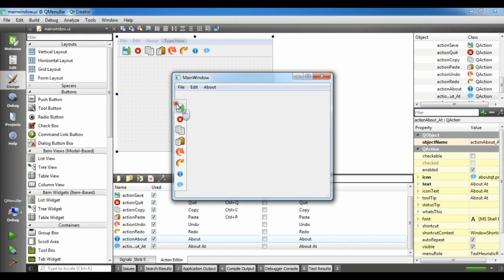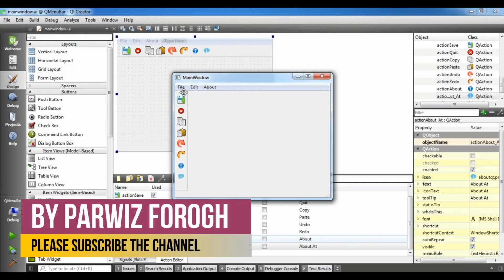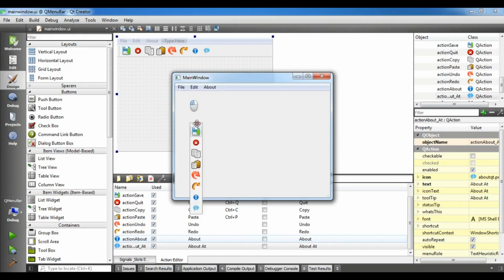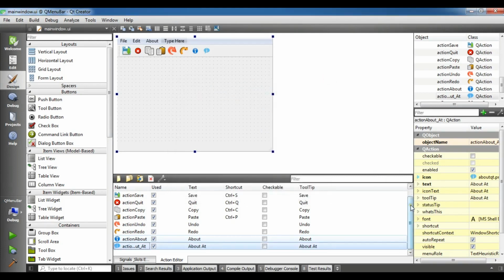You can drag and drop the toolbar simply in every place you want. For example, you can add it in here, and if you want you can add it, for example, in this section and at the top like this.